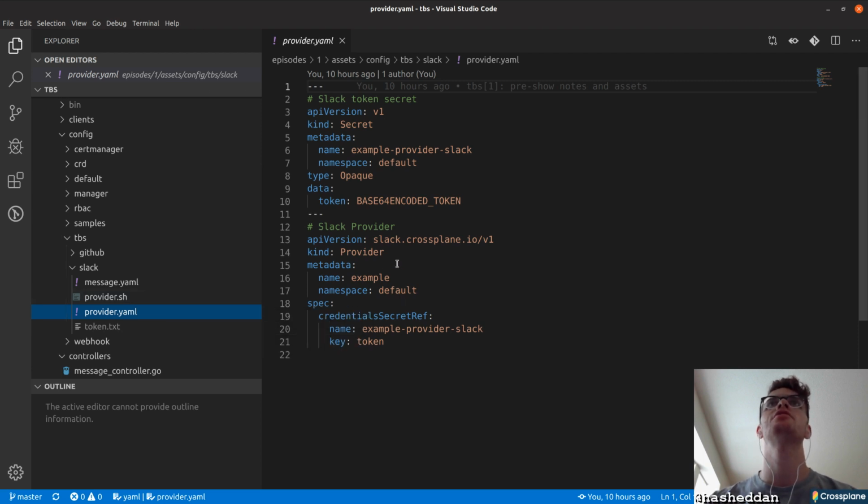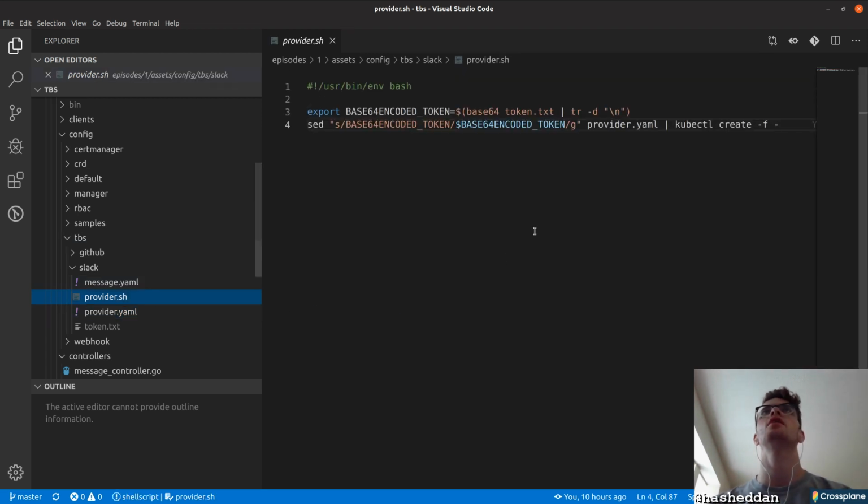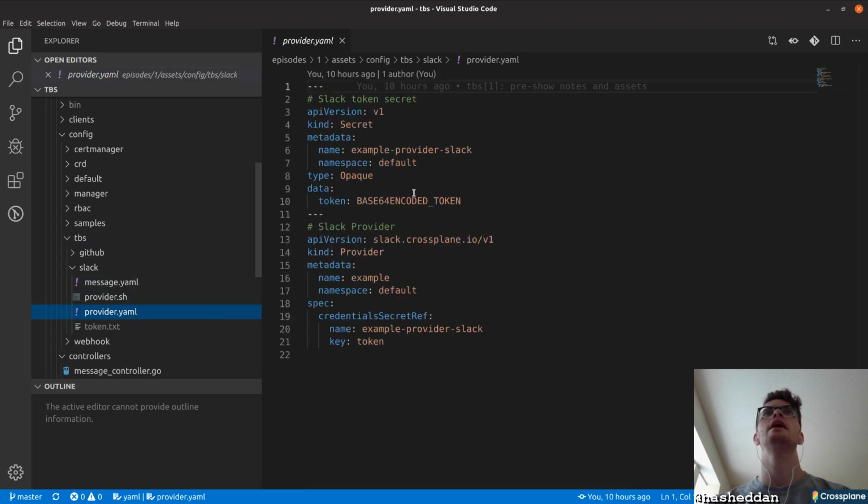And then we have this provider, which is basically just a Slack provider which references the secret, which we're going to use to get the token out of the secret. The way we get the token in is when I create this, I'll just run this provider script, which basically is base64 encoding my Slack token, replacing that base64 encoded token variable in the provider.yaml file here and storing it in a Kubernetes secret.